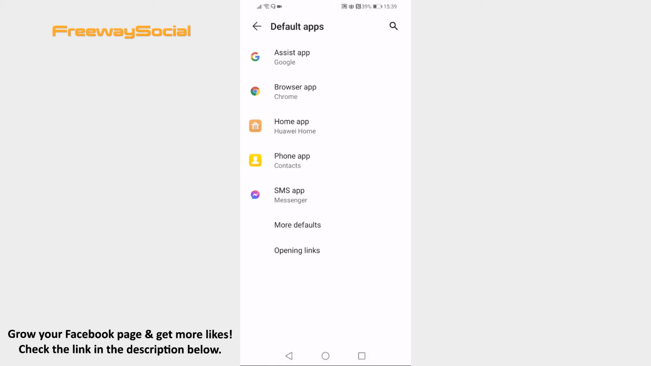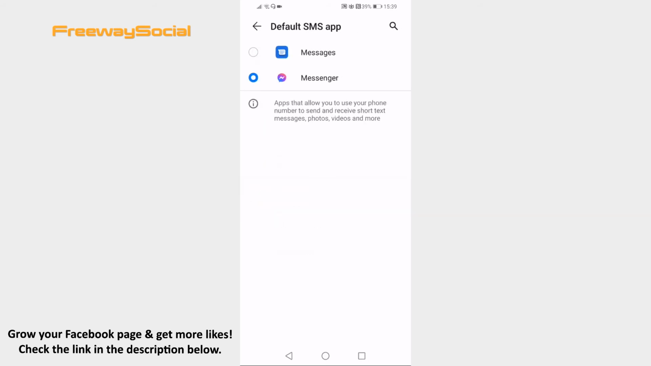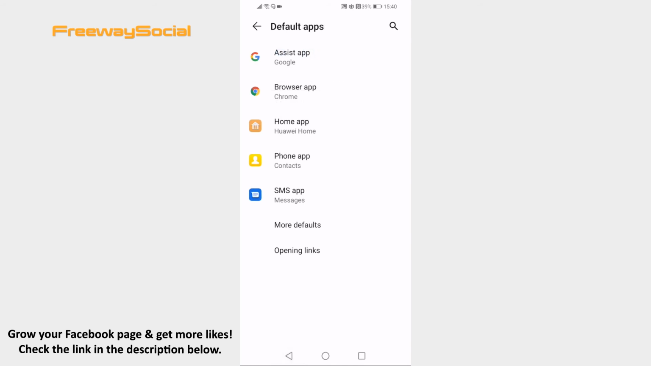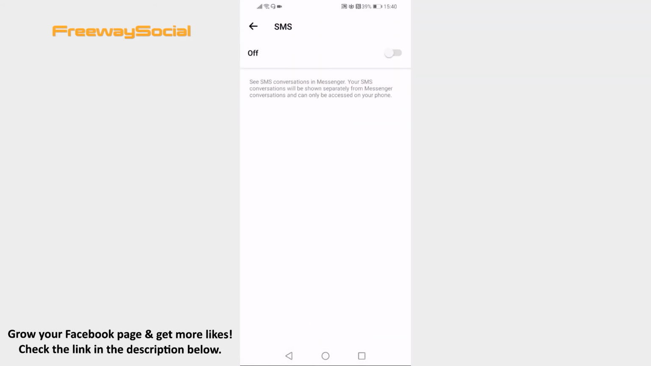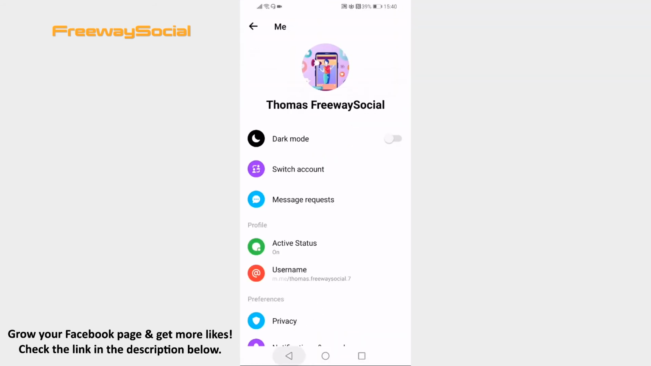Now click on SMS app and tap on Messages to set it as your default SMS app. That's how you do it. I hope this guide was helpful and you were able to unlink text messages from Messenger app.